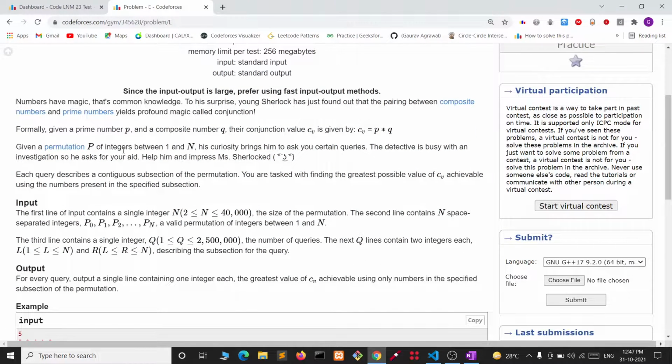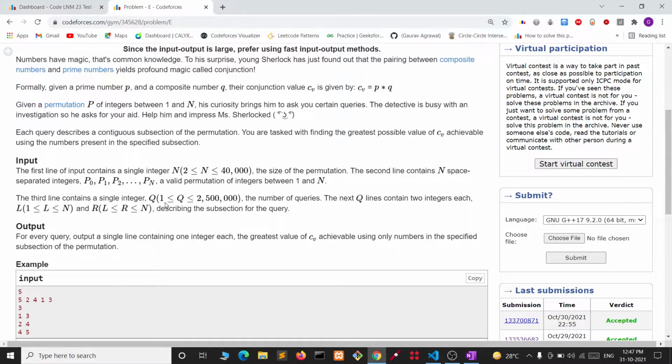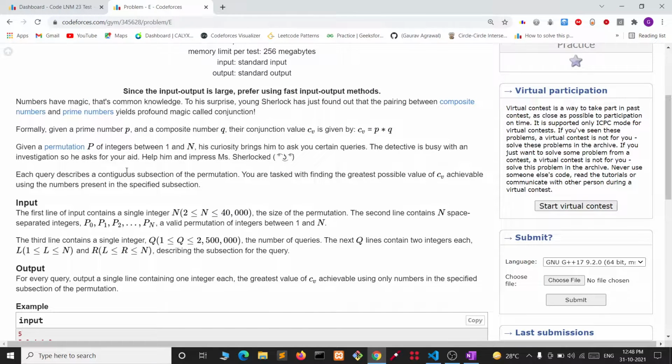In the problem statement, we are given a permutation P of integers between 1 and n, and along with that we are given Q queries. In each query, we are given two integers L and R, which describe a continuous subsection of the permutation. Our task is to find the greatest possible value of CV, which we can achieve using the numbers present in the specified subsection.